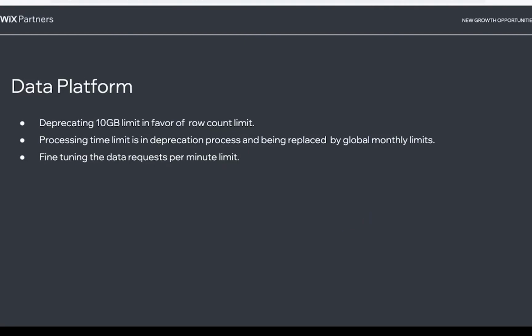Does the 10 gigabyte limit include images or media files? What about the signature images? Are they counted in collection storage?